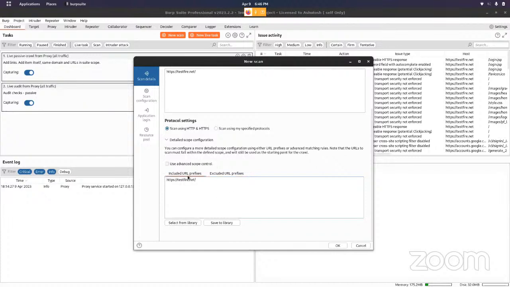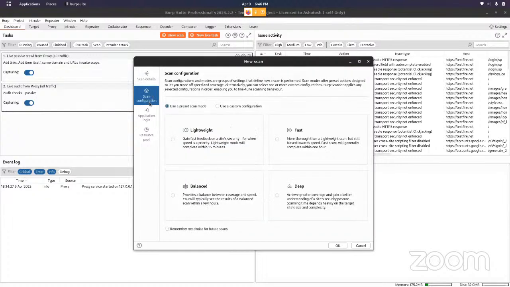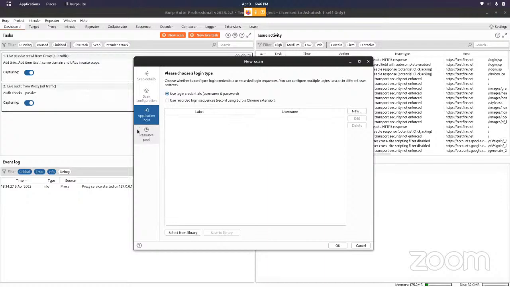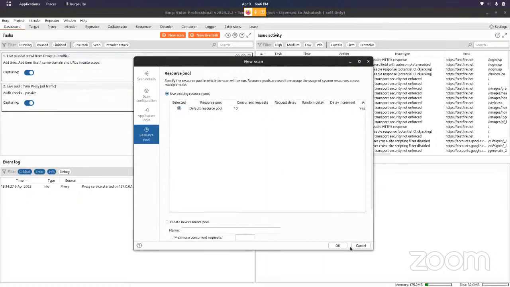Like if you want to crawl all the website which includes this particular host name, you can opt for that, correct? I want to crawl all the website which contains this prefix. So when I'm talking about a prefix like this, it's going to crawl all the directories over there, right? Moving ahead in the scan configuration, I will select lightweight for now. Application login, I will not use right now. Resource pool, the default one, and I can start.